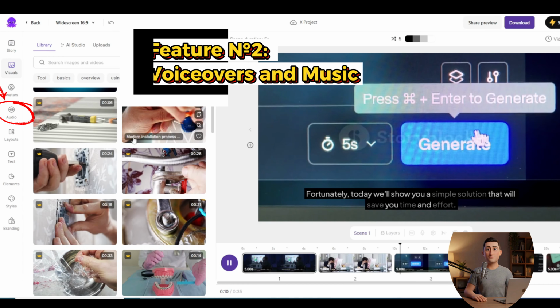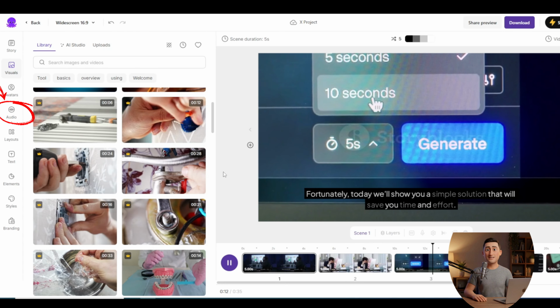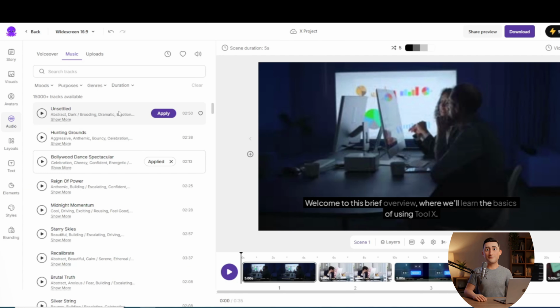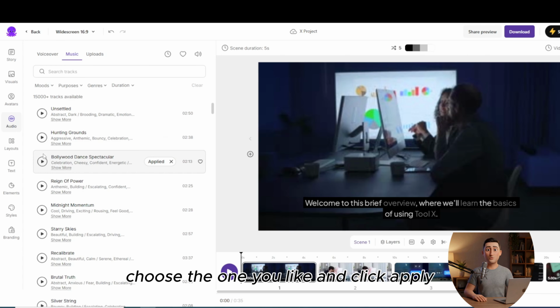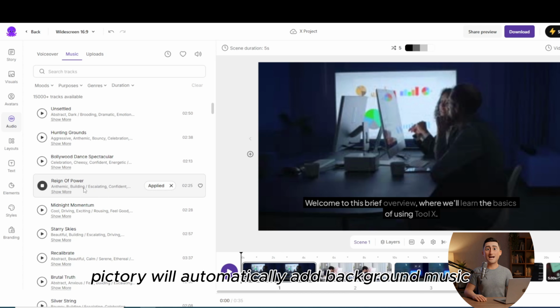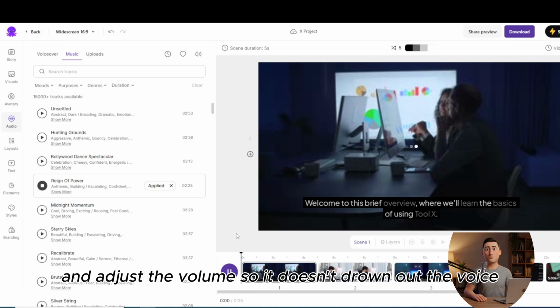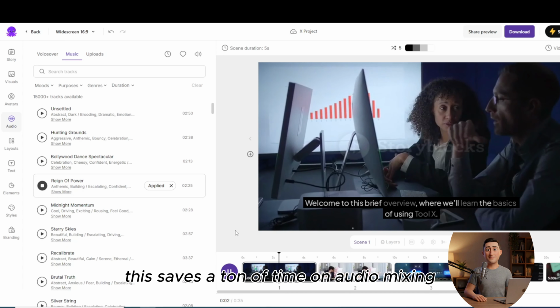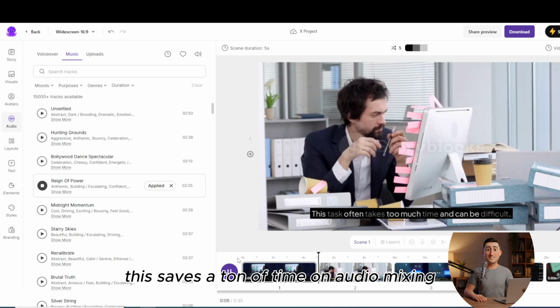Feature number 2. Voiceovers and music. You don't need a microphone. The audio section offers dozens of realistic AI voices in various languages. Choose the one you like and click Apply. Pictory will automatically add background music and adjust the volume so it doesn't drown out the voice. This saves a ton of time on audio mixing.